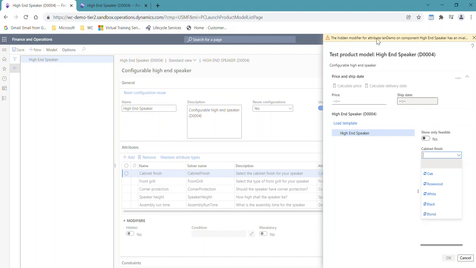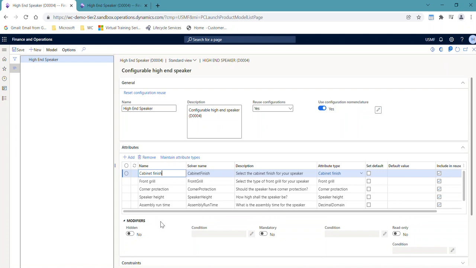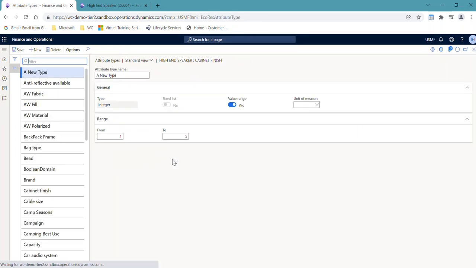And there's a hidden modifier that's turned on, that's invalid. So we need to go look at that, and we'll look at that shortly, in our next session, okay? That's one way of producing and creating a unique cabinet finish on a particular item.